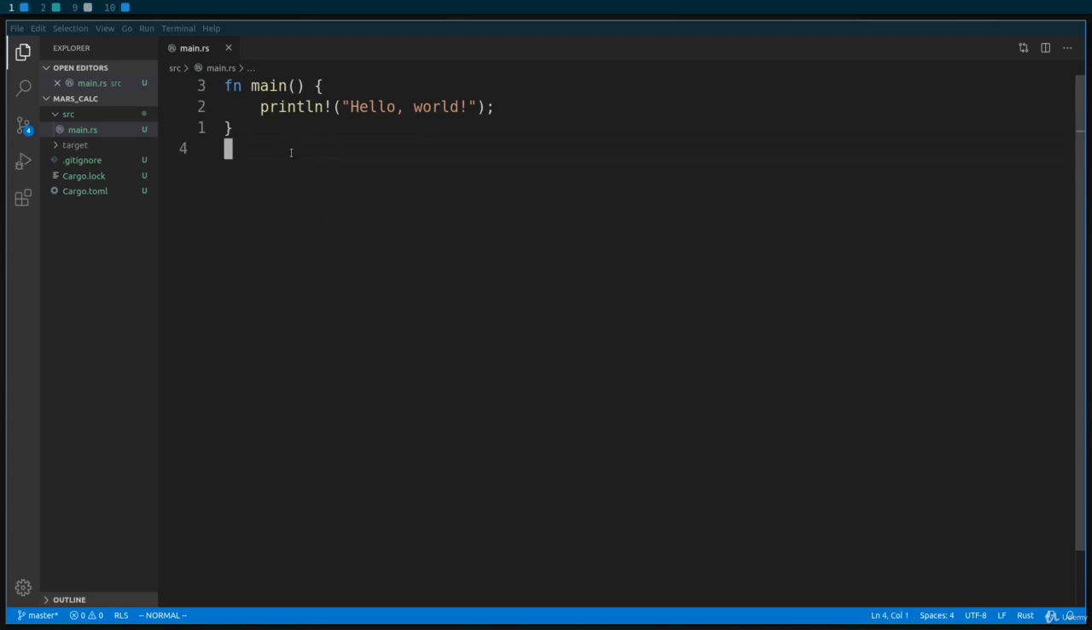So what is interesting though is this main function. The main function is actually a special Rust function. It is always the first code that runs in a Rust executable. So it is the entry point to our program, right? And another interesting thing about functions in Rust is that Rust code uses snake case as the conventional naming style for functions and variable names. So snake case just means that all letters are lowercase and underscores separate the words.